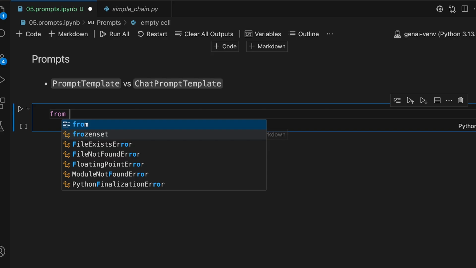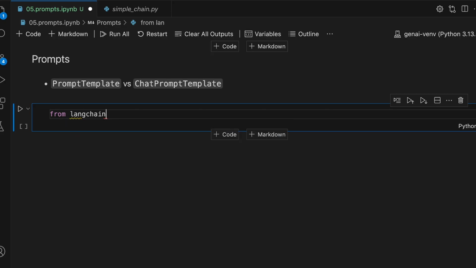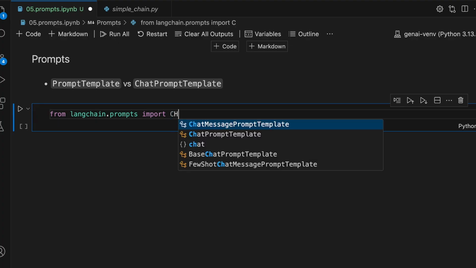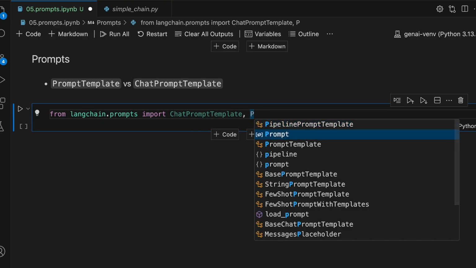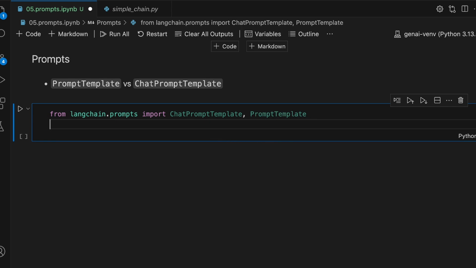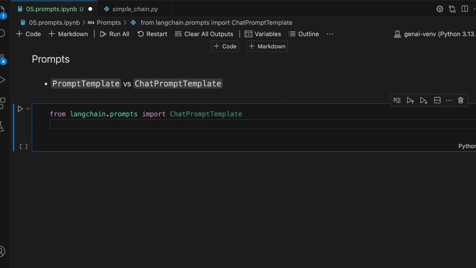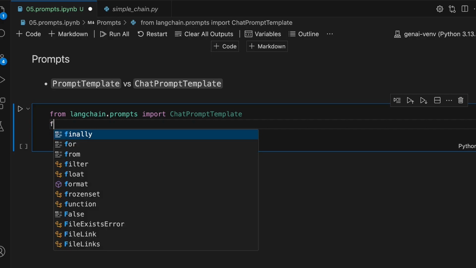Let's first import all the necessary libraries, like langchain.prompts. From the prompts module, you import both chat prompt template as well as prompt template, if we are looking at making use of prompt template in this exercise. Since we're not looking at using prompt template, importing chat prompt template alone would suffice.